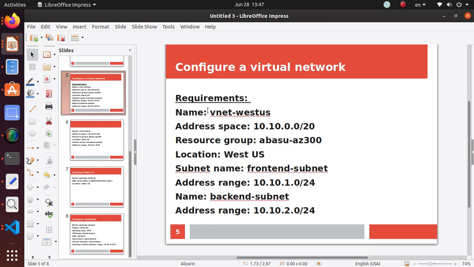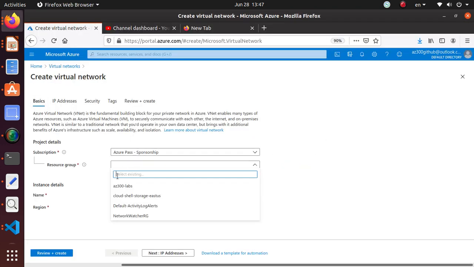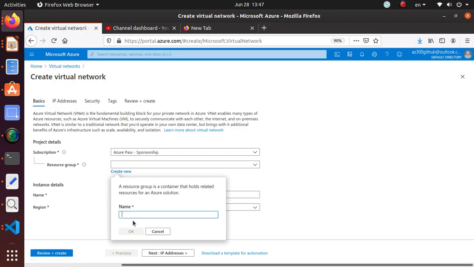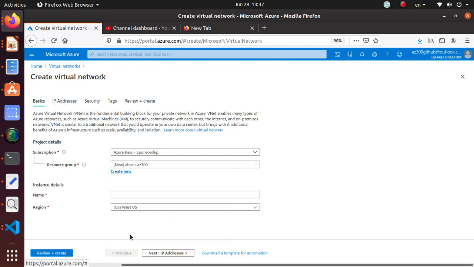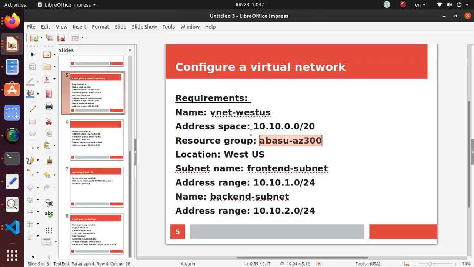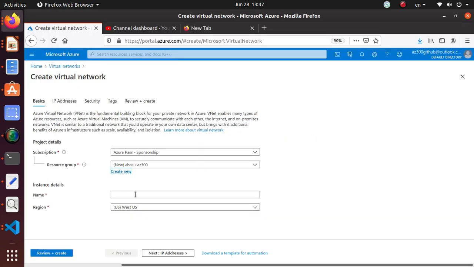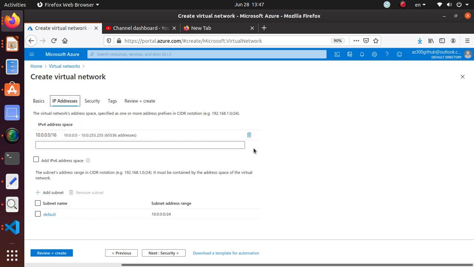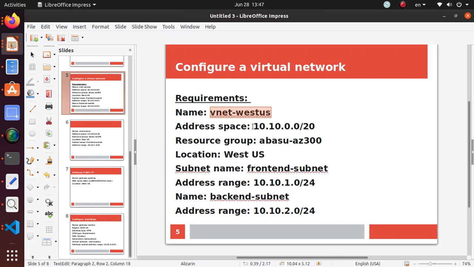So over here, what is the resource group? Let's create a new resource group. I'm going to copy this, create new, and put it here. Hit OK. We got it. I'm going to use West US as the name for this one, and since it's the West, I'll use the West US region. Now in the IP address range, I'm going to get rid of this and define my own IP address range, 10.10.0.0/20.